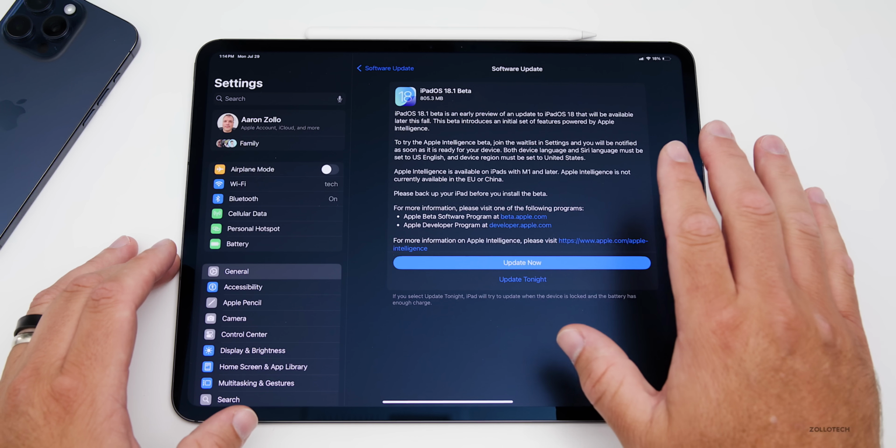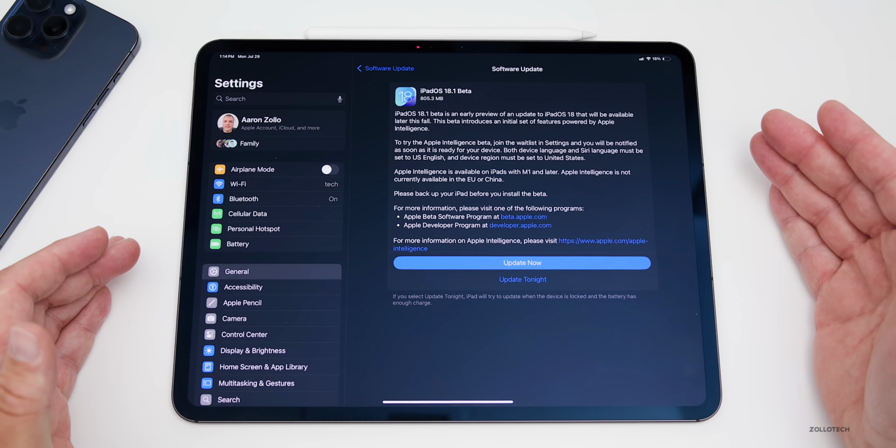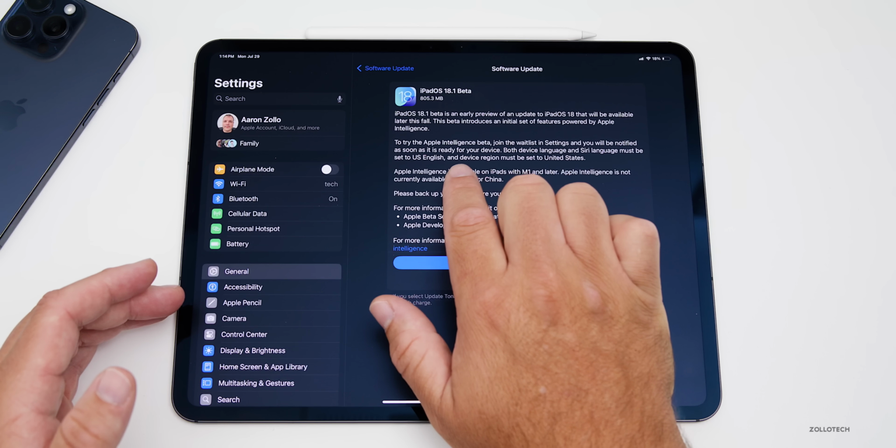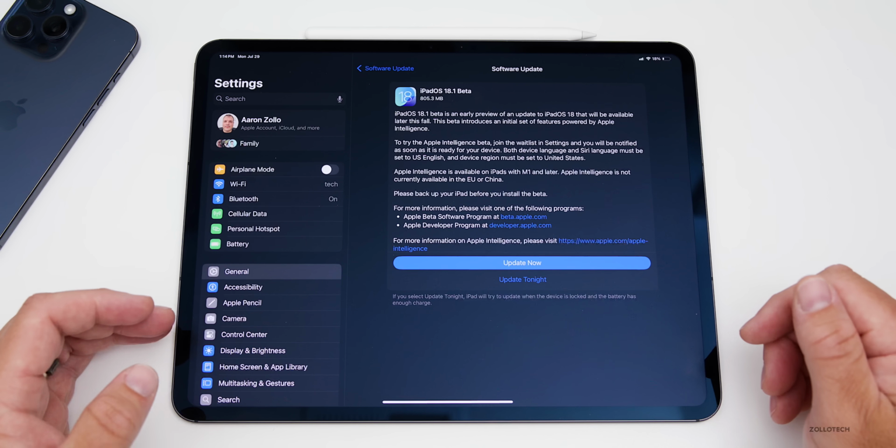So currently it's available to developers. The public beta could be coming later, but Apple hasn't said if there will be a public beta. It's a sneak peek into what we're getting after the release of iPadOS 18 in September. This will probably release in October.